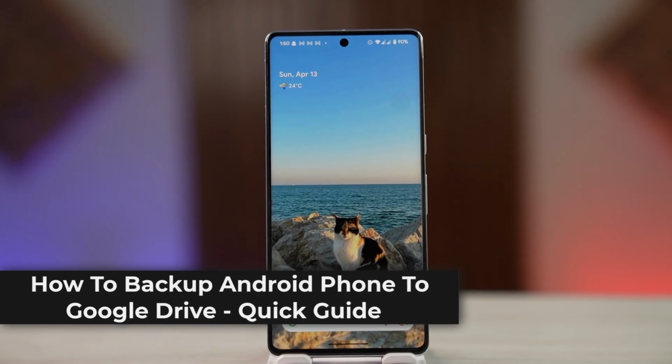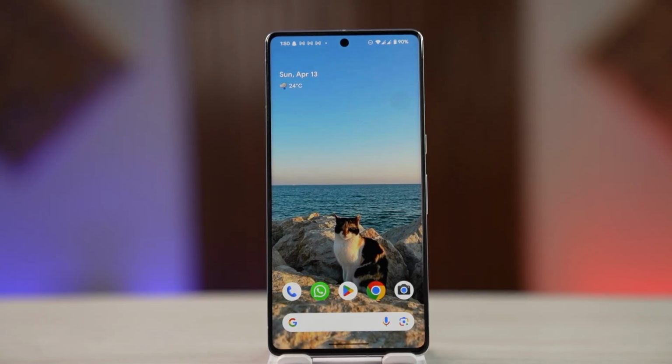In this guide, I'll walk you through the steps on how to back up Android phone to Google Drive. To do so, make sure to watch this video right till the end.